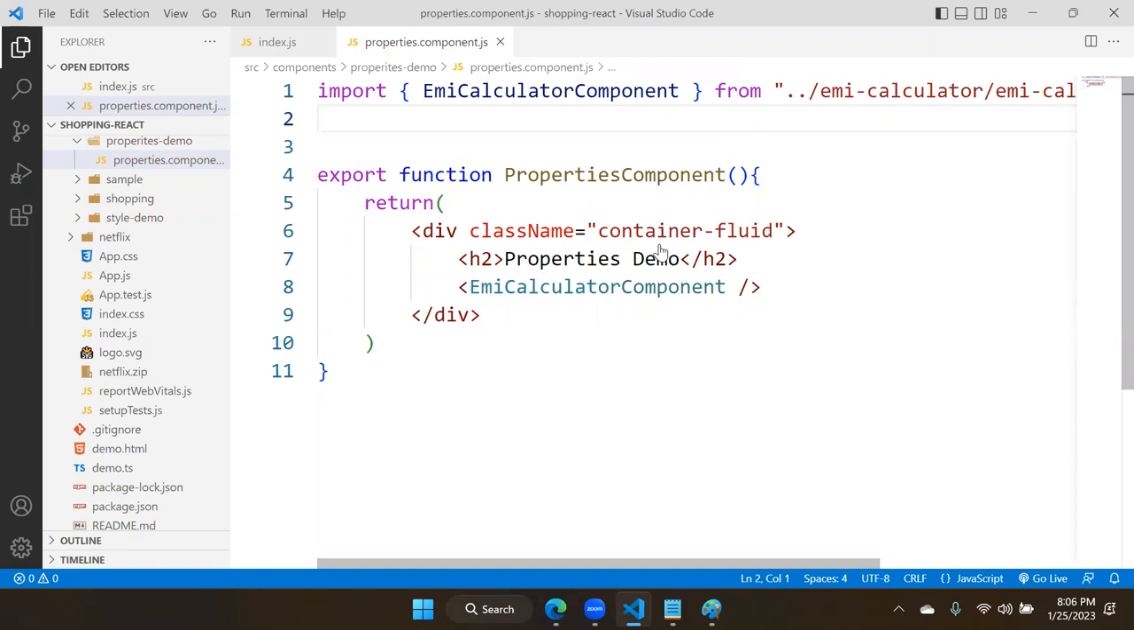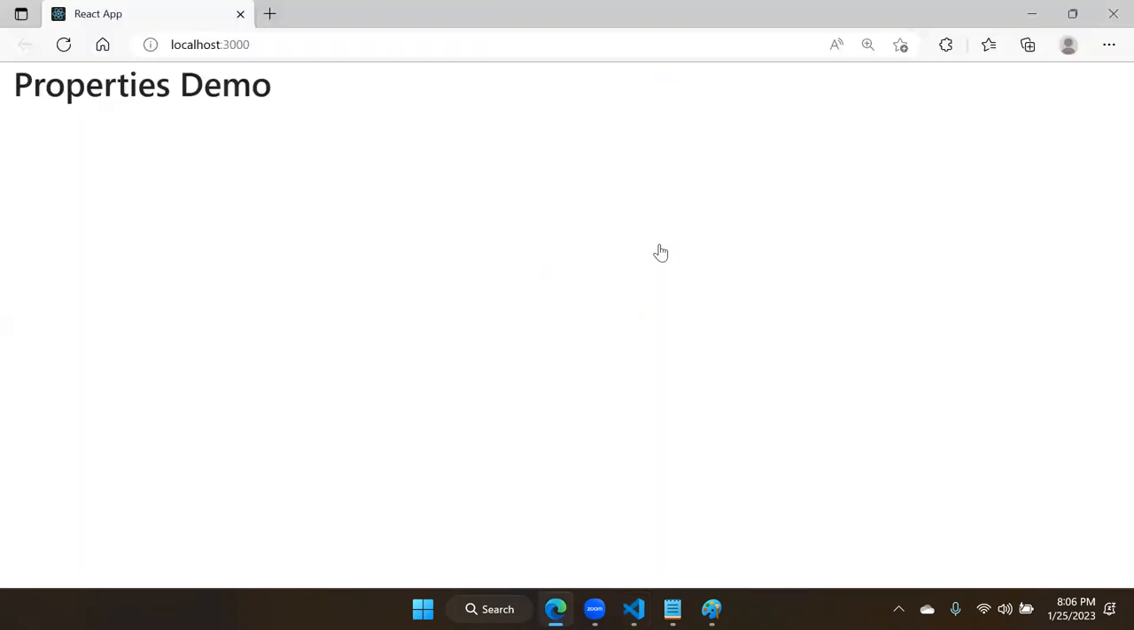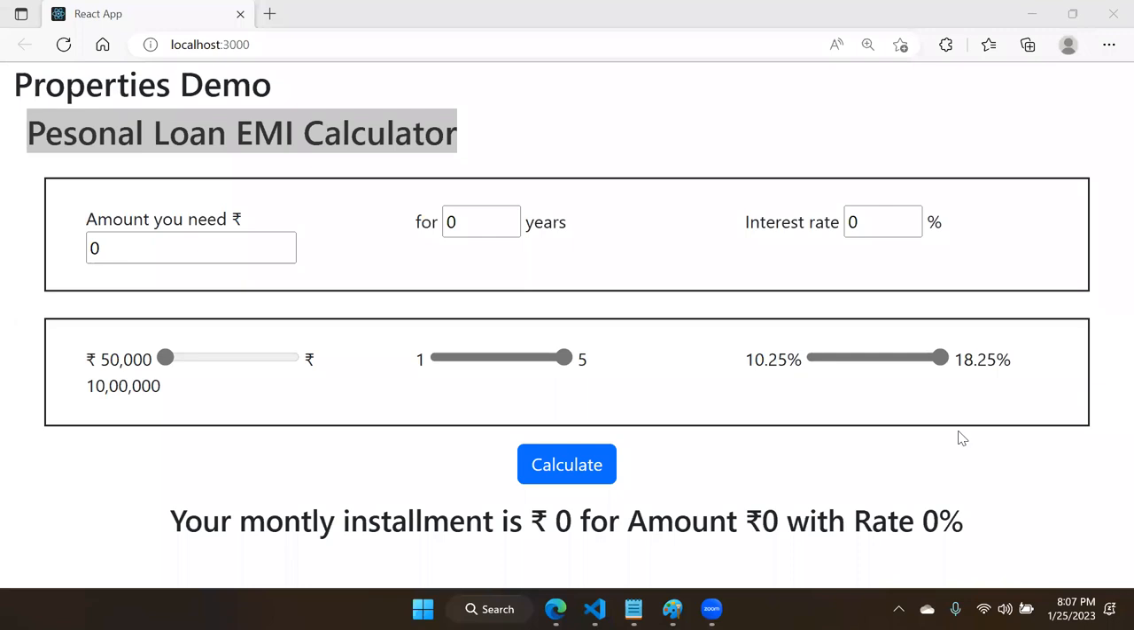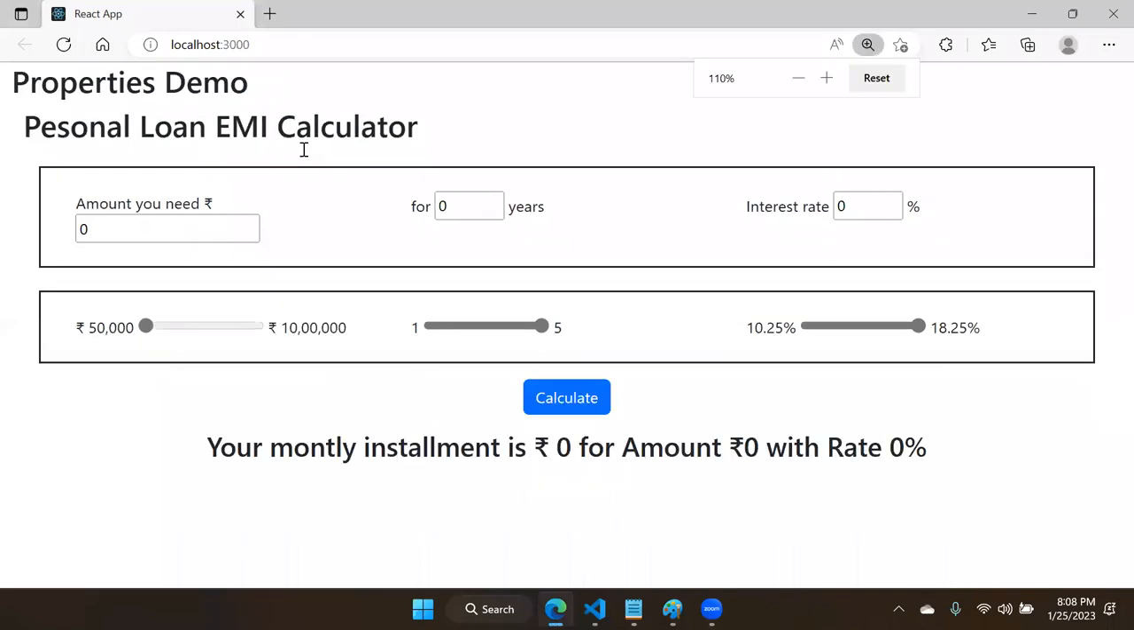But what I want here is that this title should change. They have different types of calculators. That means personal loan calculator, EMI calculator, two-wheeler calculator. So many categories are there. That means they want a calculator, but the title should change. Then how do we design a component which can change its title?